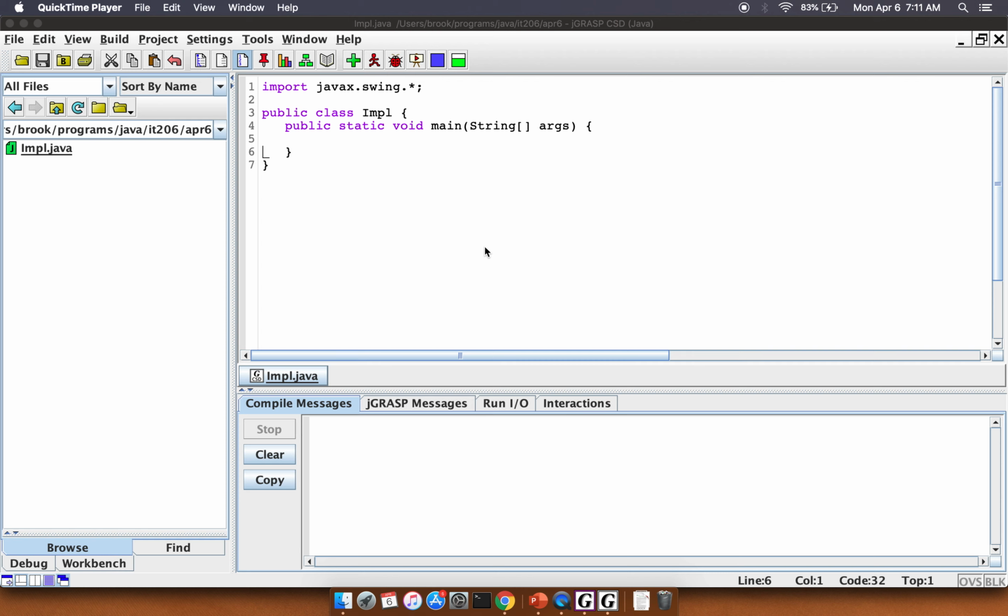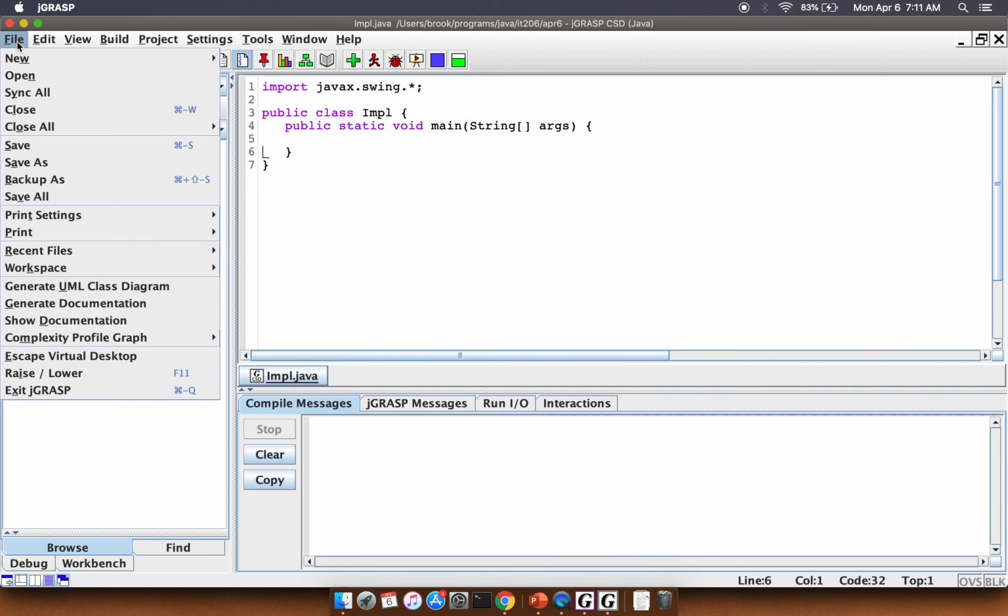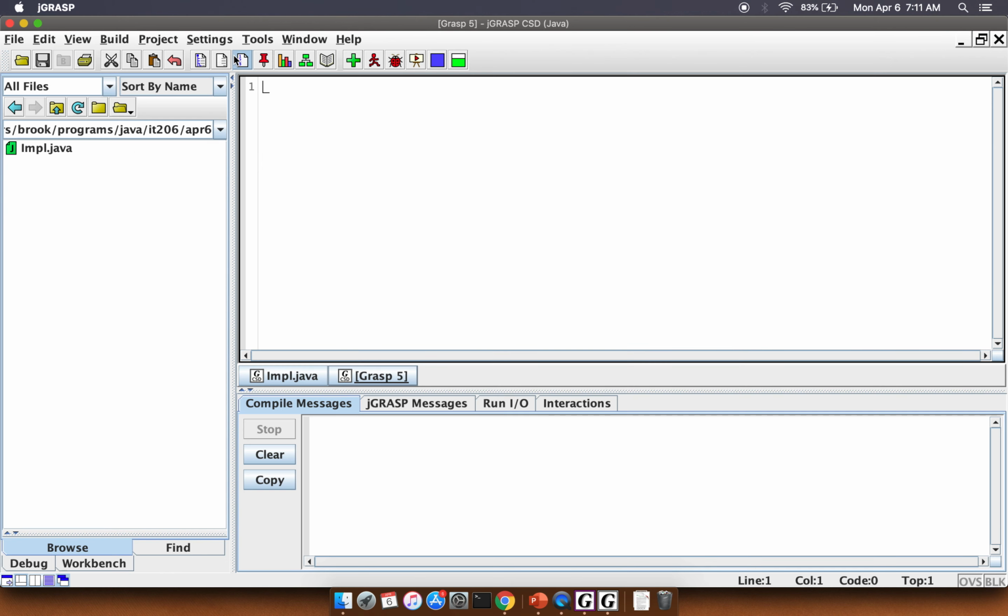In this video, we're going to create our own custom exception. All right, so I have this skeleton where I'm just importing javax.swing, and I've got a main method here, but there's no code in here. So we're going to create our own custom exception. I'm going to create a new Java file, and we'll go ahead and call this PokemonException.